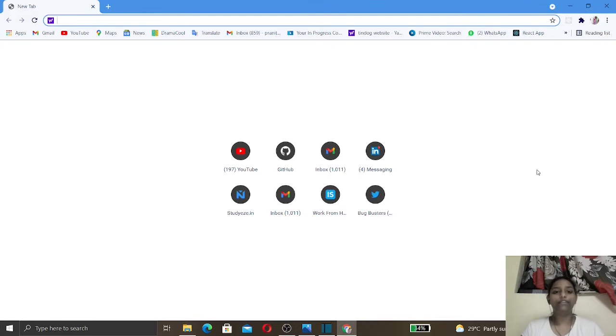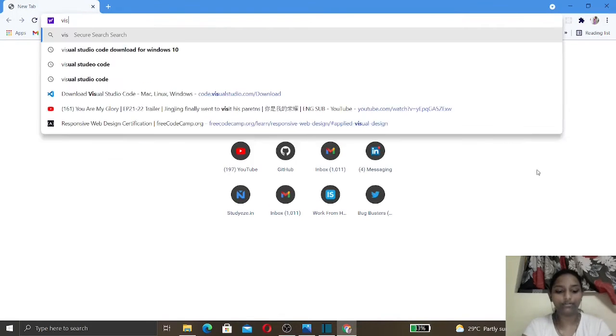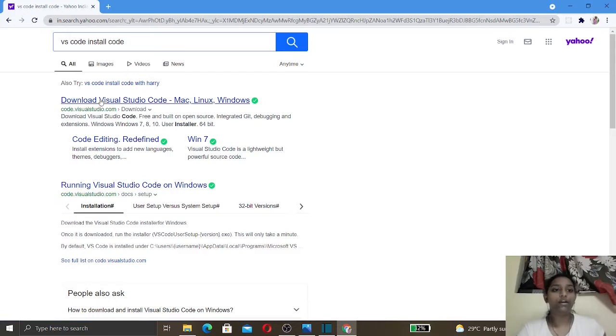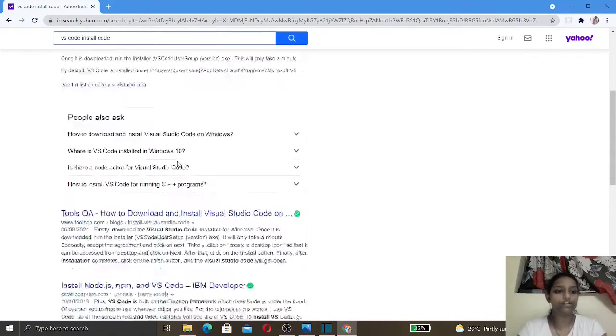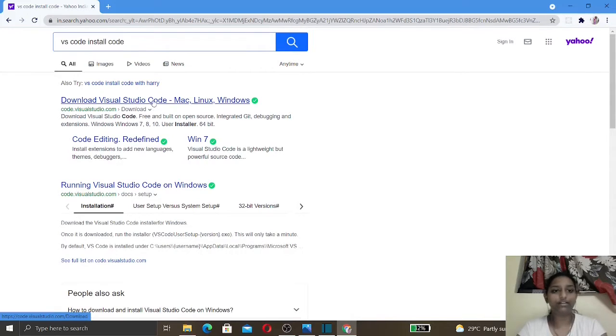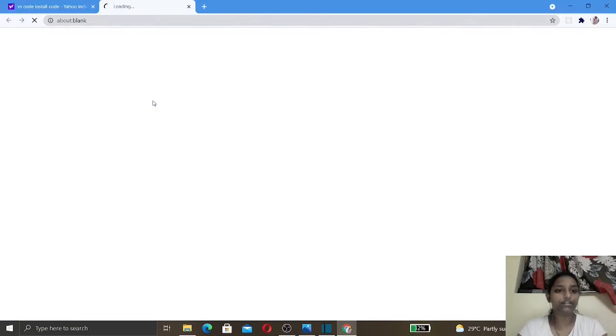Throughout the course, we will be using the VS Code editor. Now let's download the VS Code editor. Open your browser and type VS Code. It will show a bunch of options. We will go with the first one. Just click on the first one.